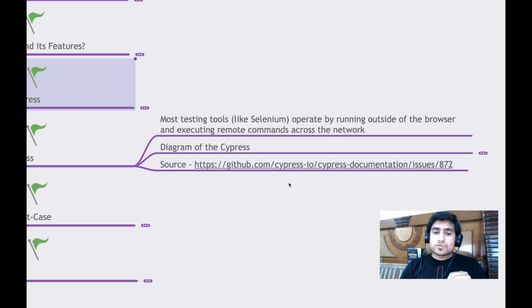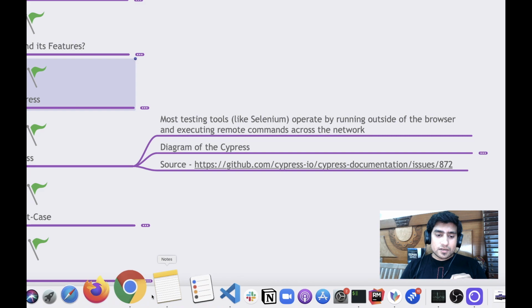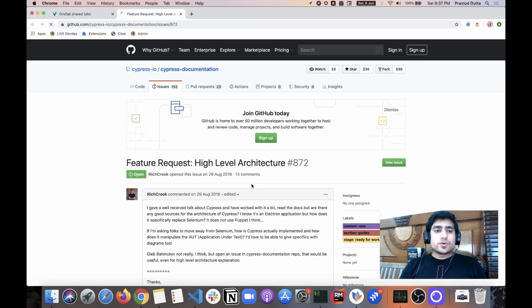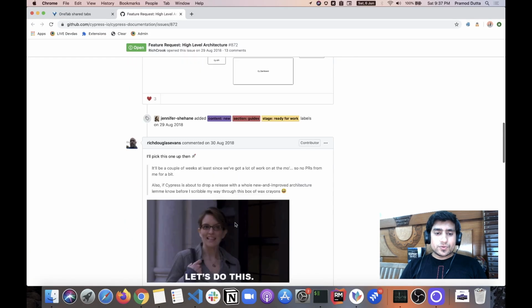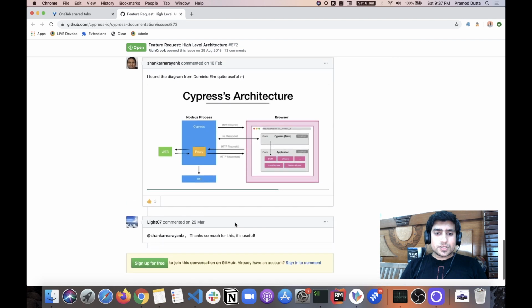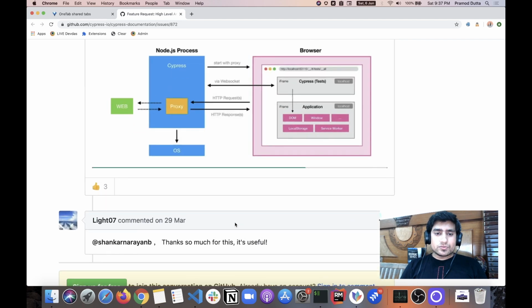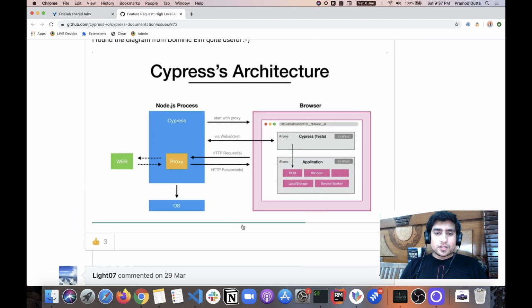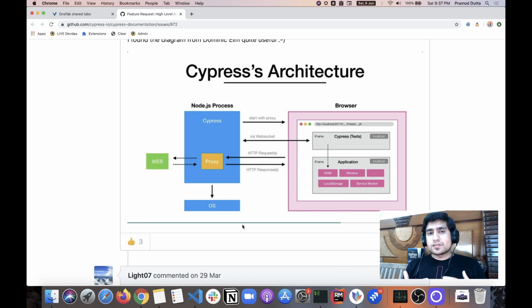In the case of Cypress, I'm going to show you a diagram. So let's wait. What you need to do is go to this URL, and let me show you where the diagram is. This diagram. Right. Let me zoom it for you. So this is typically what the architecture of Cypress looks like. We have a Node process, right? The Node process is directly communicating with the browser. But our test cases are already running in the browser.